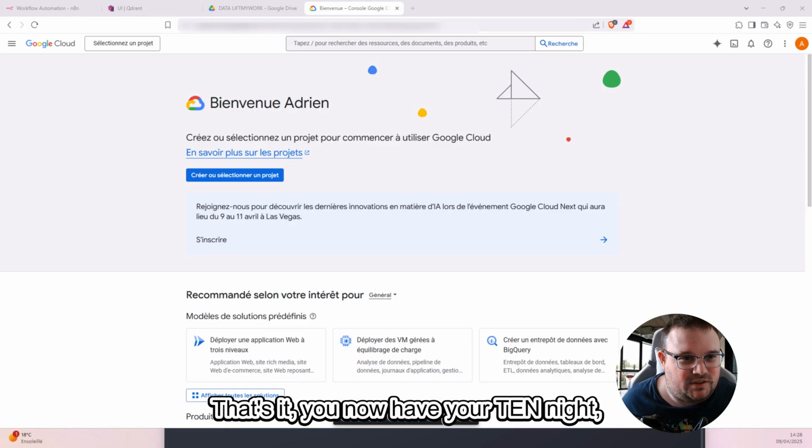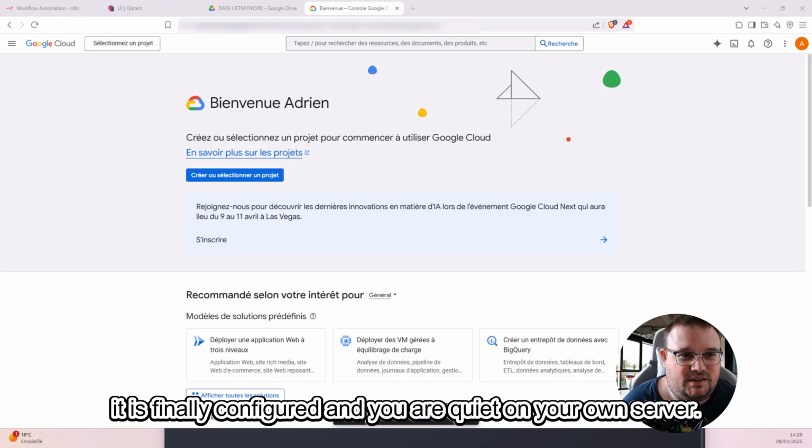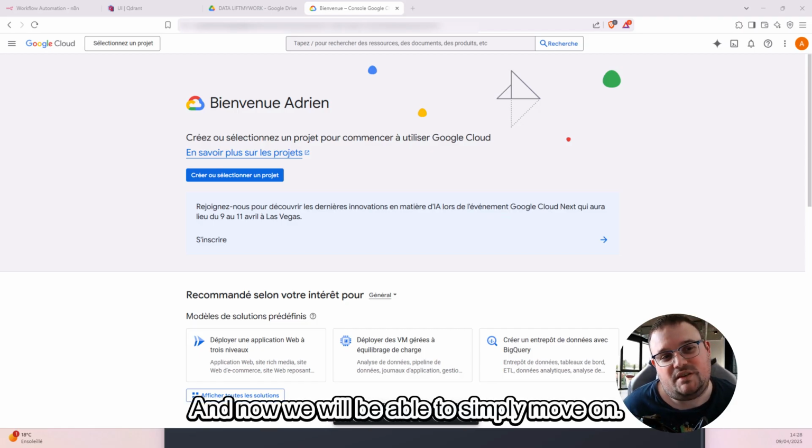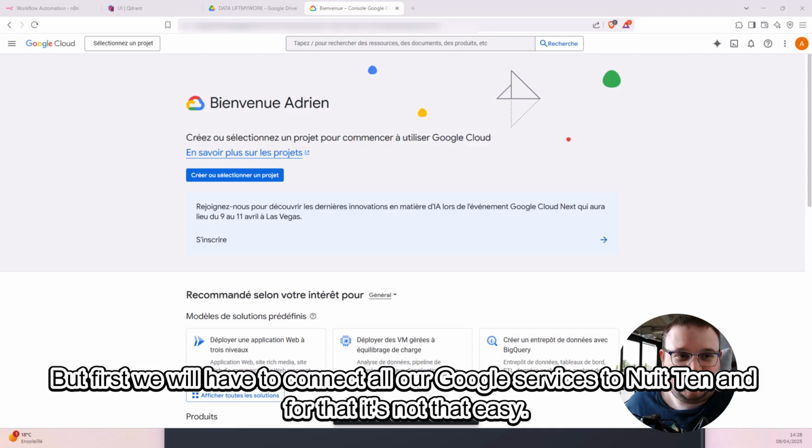That's it, you now have your n8n. It is finally configured and you are quiet on your own server. And now we will be able to simply move on. But first we will have to connect all our Google services to n8n. And for that, it's not that easy.